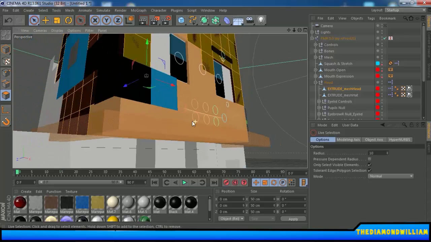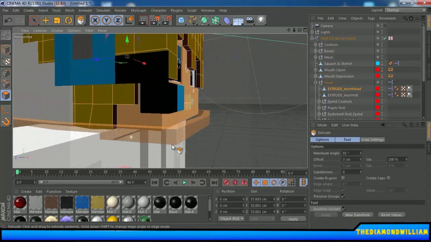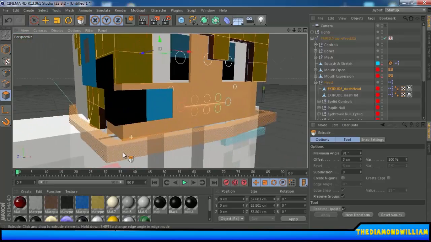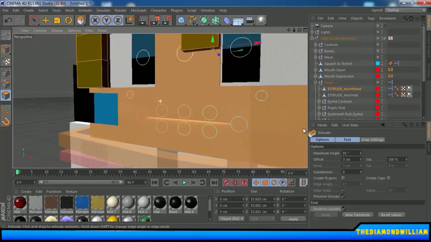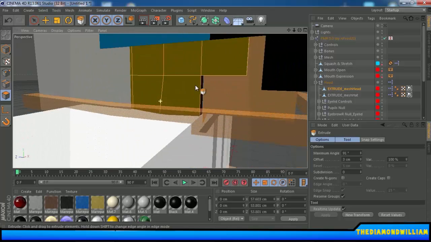Anyways, let's go ahead and do that extruding again. It's just looking weird for some reason over here. It doesn't usually happen. Why does it only do this when I'm doing a tutorial? Are you serious with me?